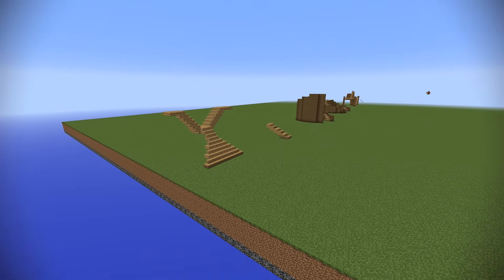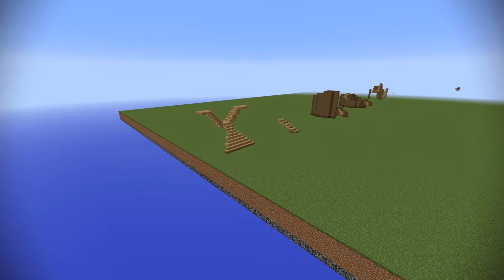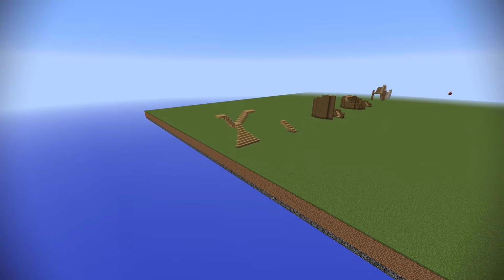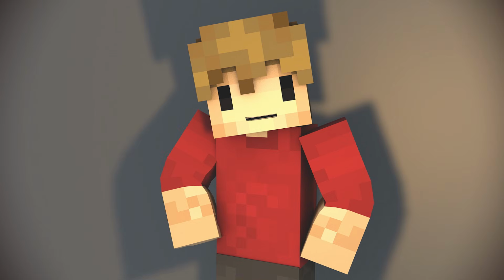I hope I've covered what people were struggling with when they were dealing with a staircase, and that's it for this build school.